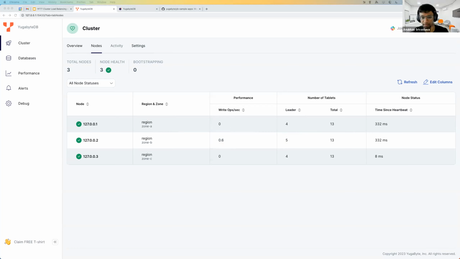Okay, right. So we have the view of a cluster I've started here. It's a 3-node cluster that I've started with YugabyteDB. And you can see we have 3 nodes in 3 different zones. We have 1 node in zone A, 1 node in zone B, and 1 node in zone C. There are 0 write ops because I haven't started a workload yet, which I'm about to start. And we can also see that the leaders and the total number of tablets are balanced.